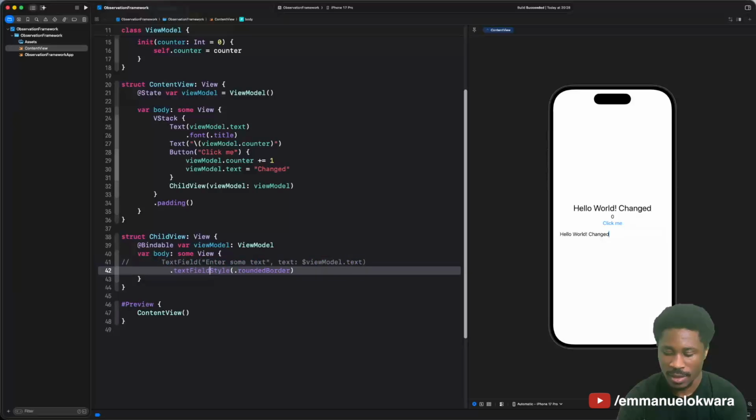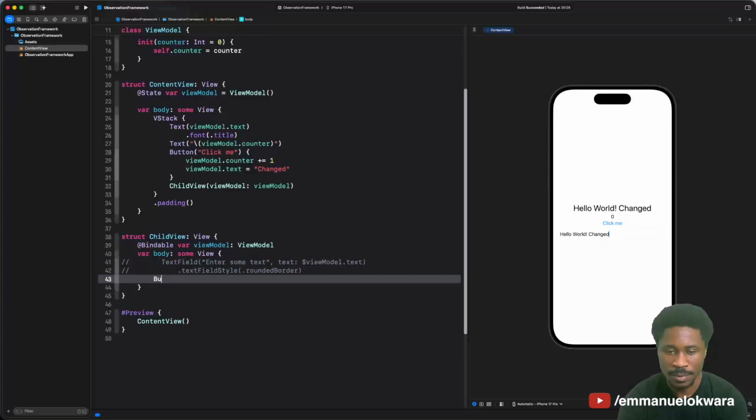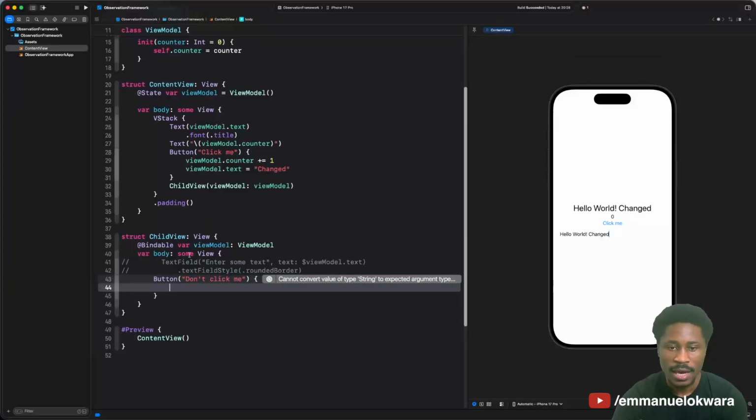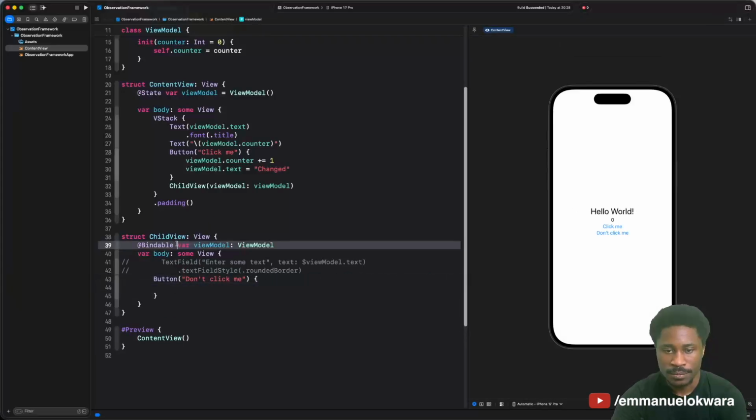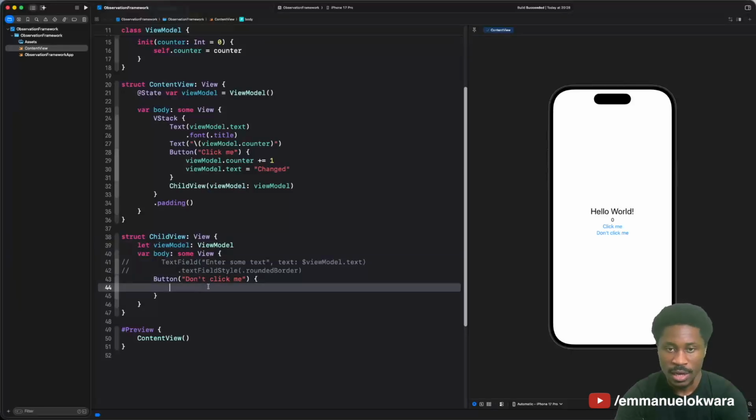Let's say that we have a button here, because I always add buttons. And in this button, I would say, "Don't click me." All right. And so here I'm going to change this back to a constant. So this is a constant viewModel. And whenever you click this button, we're going to change the text of the viewModel.text and say, "How dare you?"